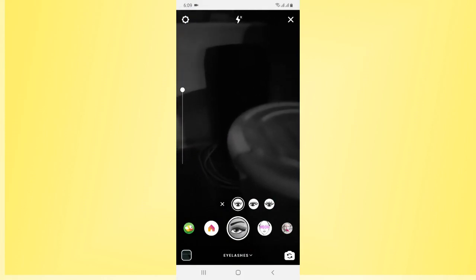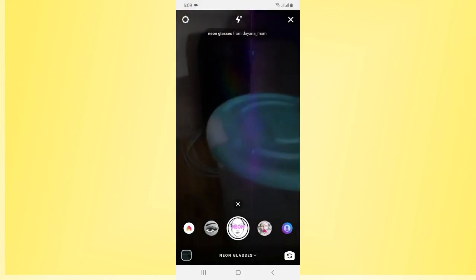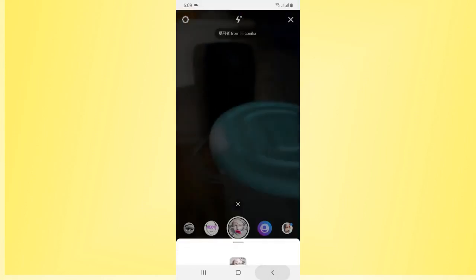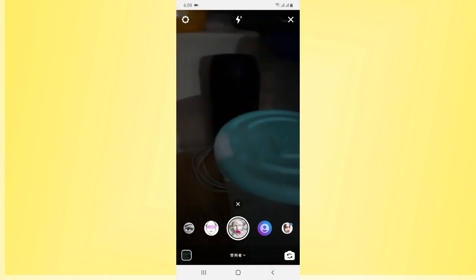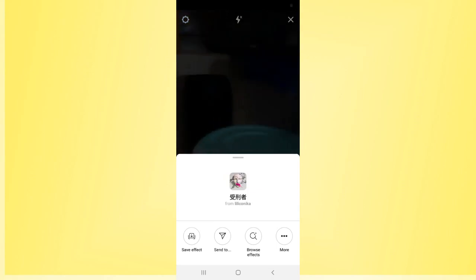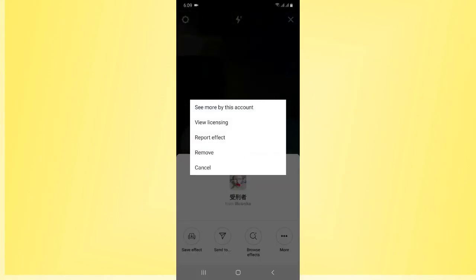If you want to delete some other filters from Instagram, there's a pretty simple way that I have already shown you. Simply select the specific filter. Now tap on the spin button, and you will find the More option. Tap on this one and then tap on Remove.